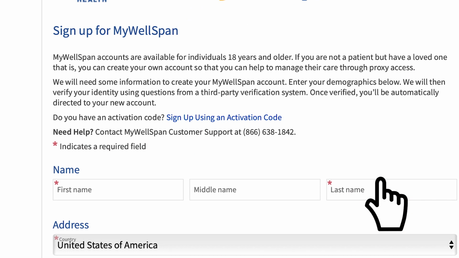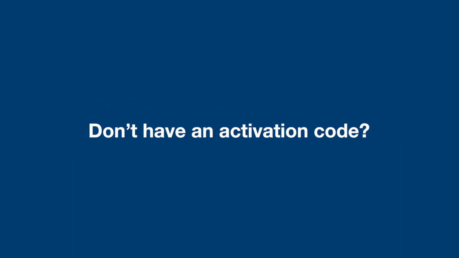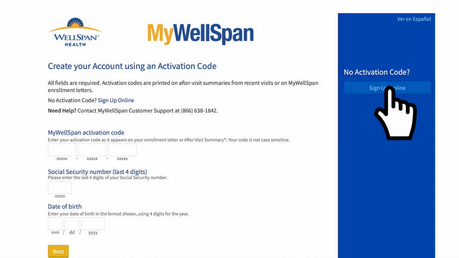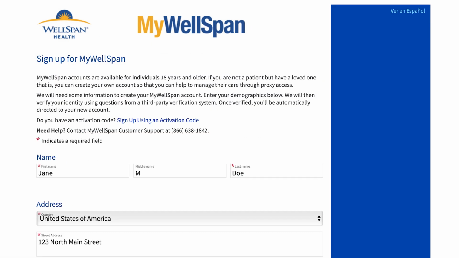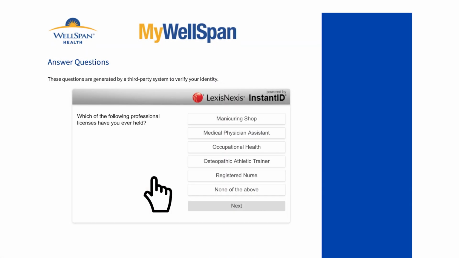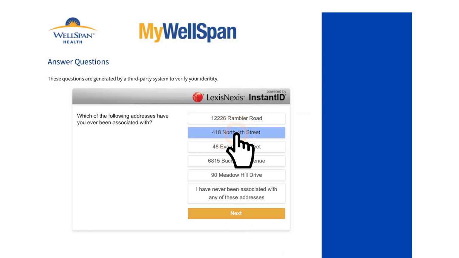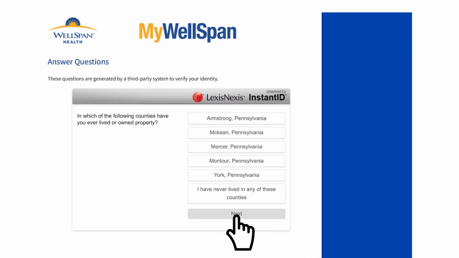If you have an activation code, enter the code and other needed information. Or if you do not have an activation code, click Sign Up Online and enter the information about yourself. The information you've entered will be used by a secure third-party system to verify your identity with a few questions.